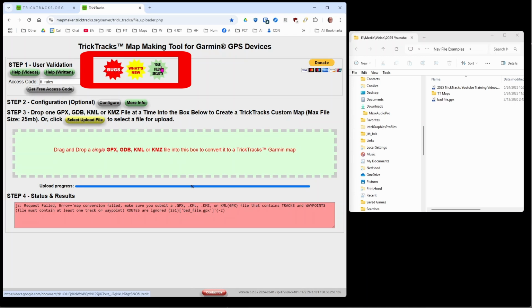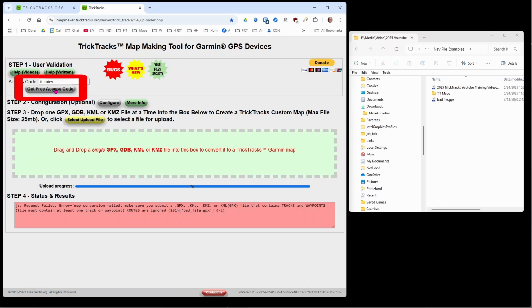And then finally, your file security. There's a discussion in here of how your files are processed, what's kept, what's not kept, what's logged, that kind of thing. And then finally, there's this button to get a free access code. So if you don't have an access code, let's jump in and we'll look at how you get one.